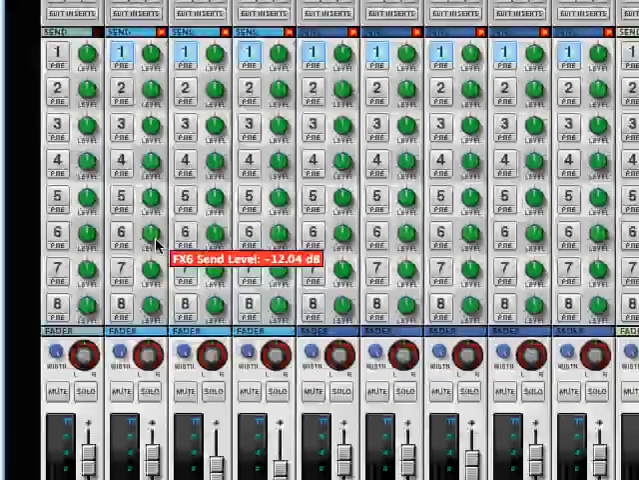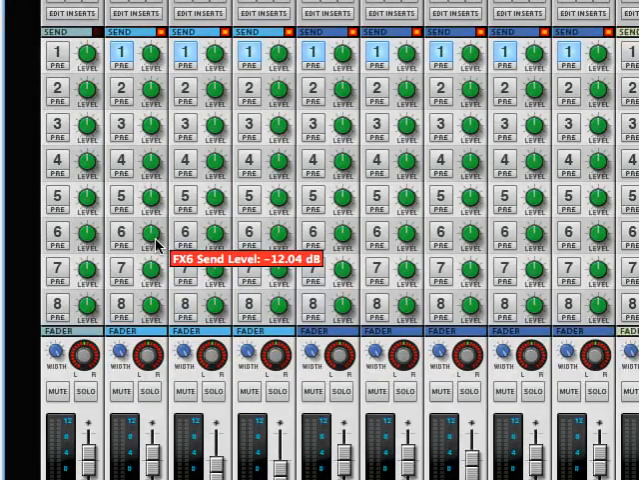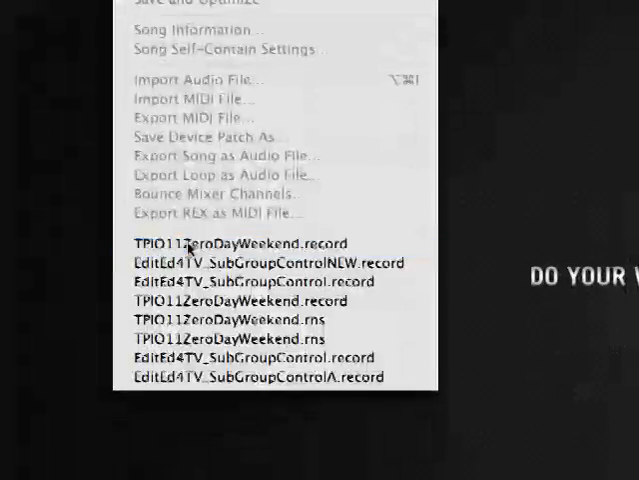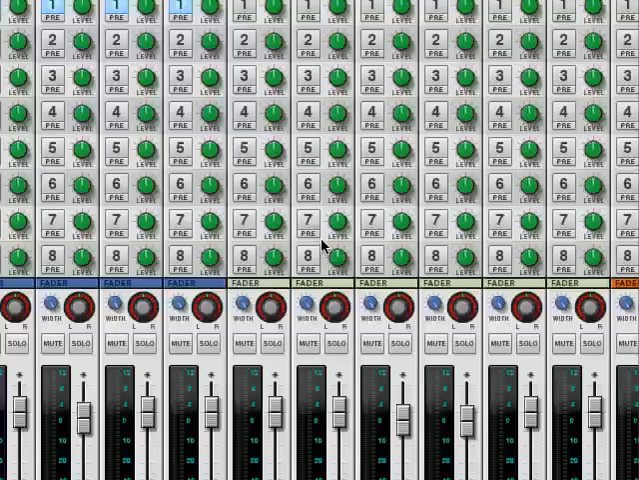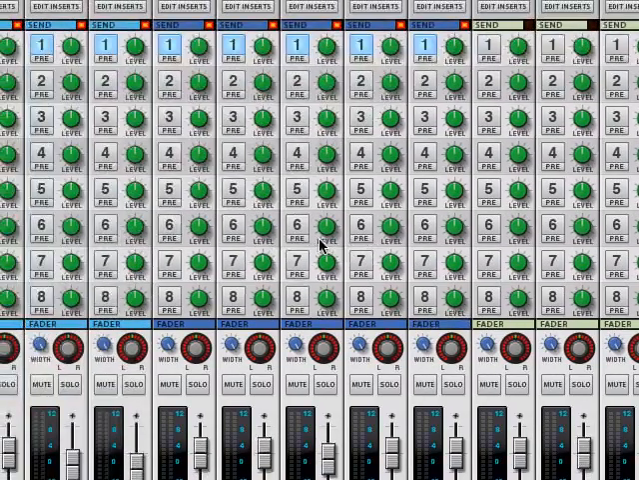So that's one way to do it. Now let me go ahead and close this. Don't save. I'm going to reopen it, and now we're going to do this new method.